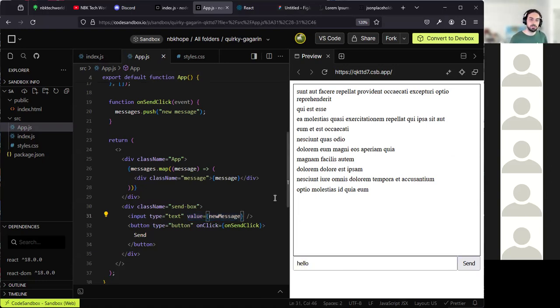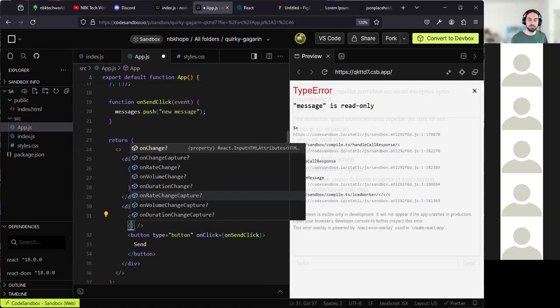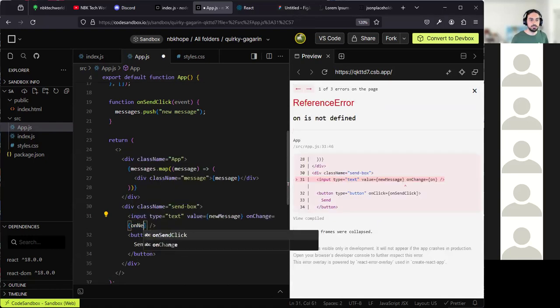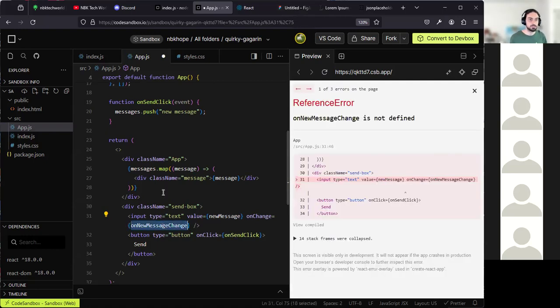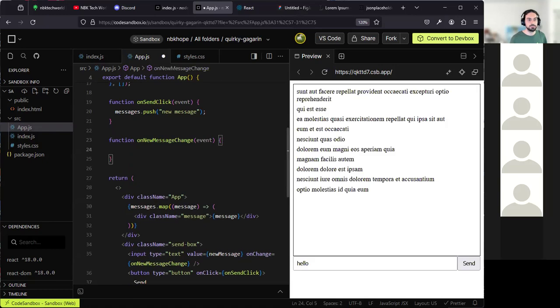So let's add an onChange prop to the input. And it has to be a function that will handle the changing of the text. So let's say onNewMessageChange. Now we have to define this function here. Up here, I'm going to say function onNewMessageChange with the event as the argument.